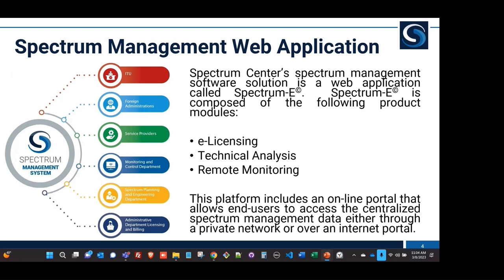The spectrum management web application that we offer is known as Spectrum-E. It is composed of the following product modules: e-licensing, technical analysis, and remote monitoring. Today, we're going to focus on the technical analysis module and some specific functionality included with it. This platform includes an online portal that allows end users to access a centralized spectrum management database, either through a private network or an internet portal. Most of our customers of the technical analysis module tend to purchase through the SaaS option, so they access the data that we have available on our server, so public data. In that case, it would probably be FCC data in terms of emission information, or ITU data.